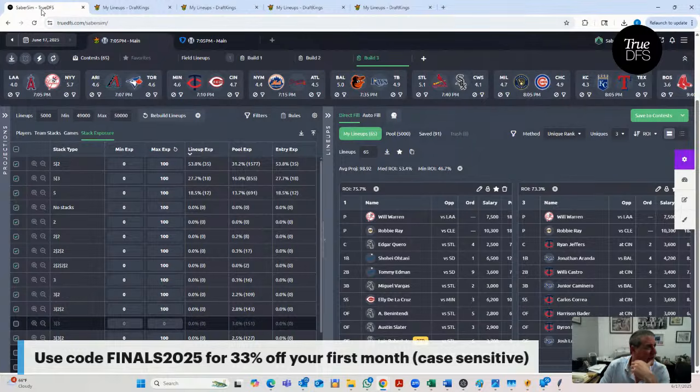So I don't know if the question is, do you ever use an optimizer? I haven't used a straight optimizer in like years, but what I will sometimes do is just use the SaberScore rankings, then using the contest sims. If for whatever reason I don't feel confident at all in the fields, then to me it's probably doing more damage than good.